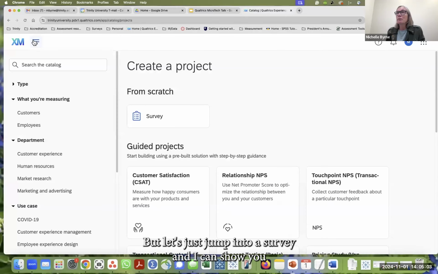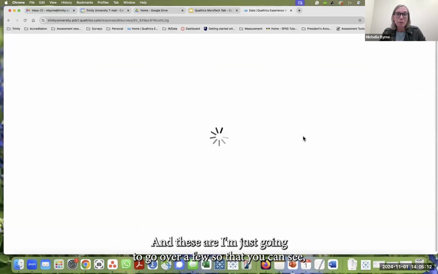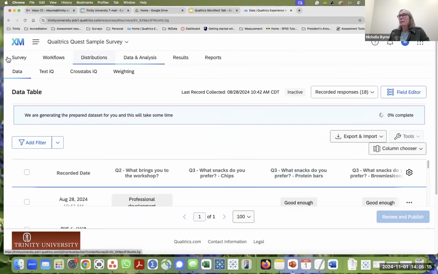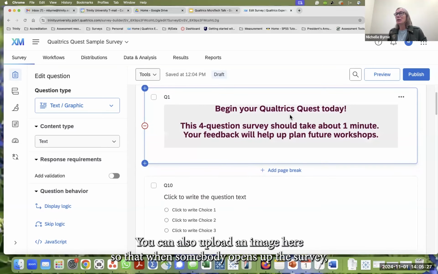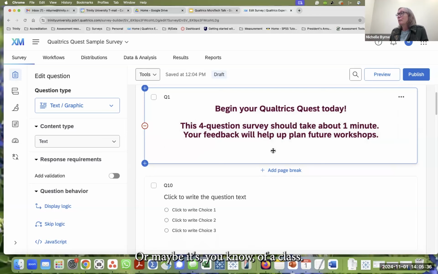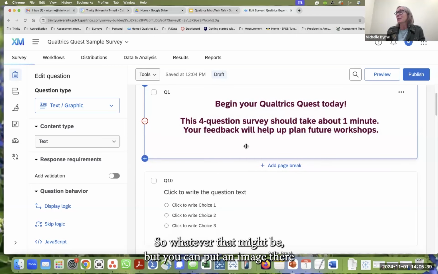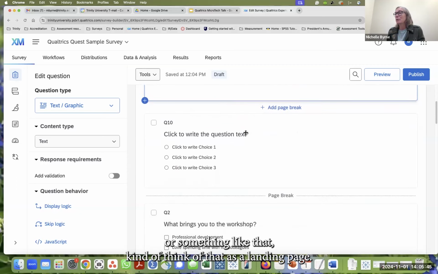But let's just jump into a survey and I can show you the different types of questions that you can ask. I'm just going to go over a few so that you can see some options. So the first one isn't really a question, actually. It's just the intro, so it's text only. You can also upload an image here so that when somebody opens up the survey, they might see a picture of Trinity or of the school that they're part of, or maybe of a class, whatever that might be. Think of that as the landing page.